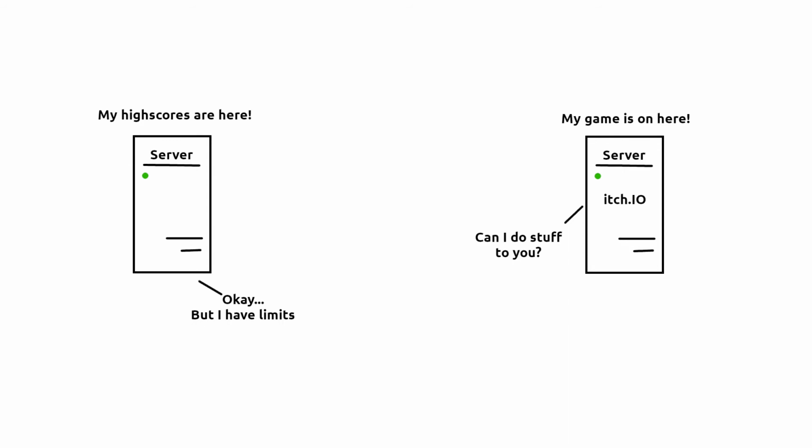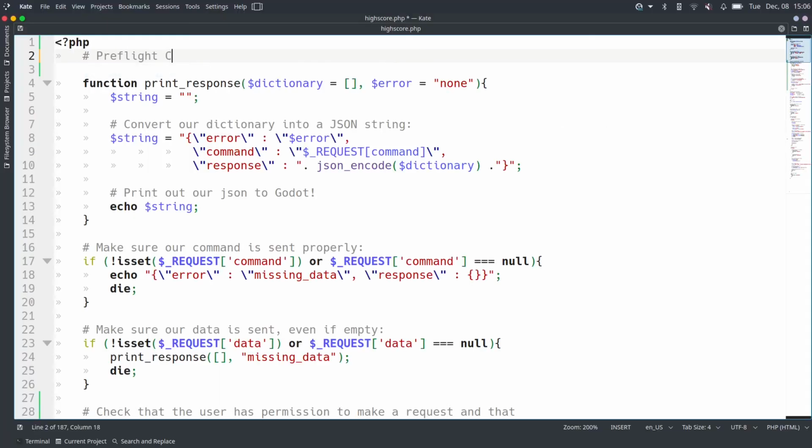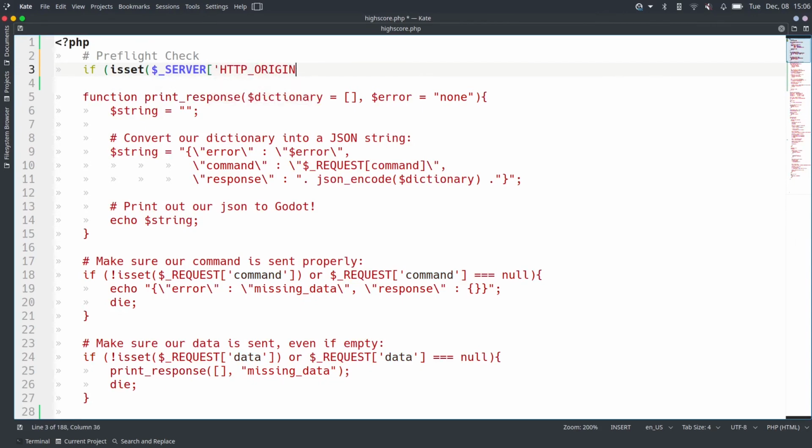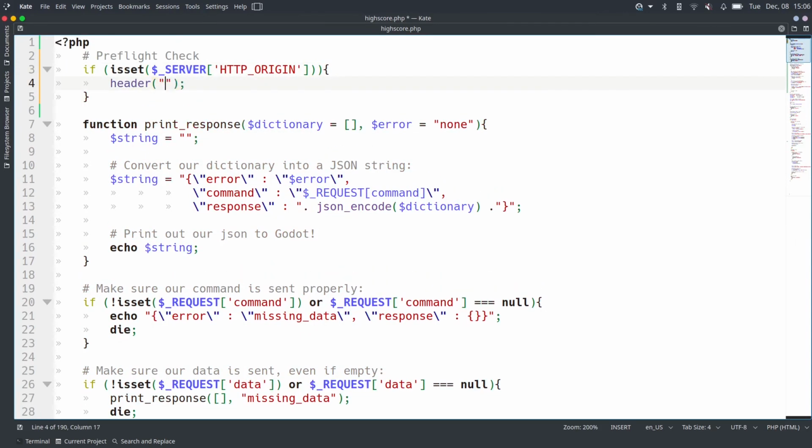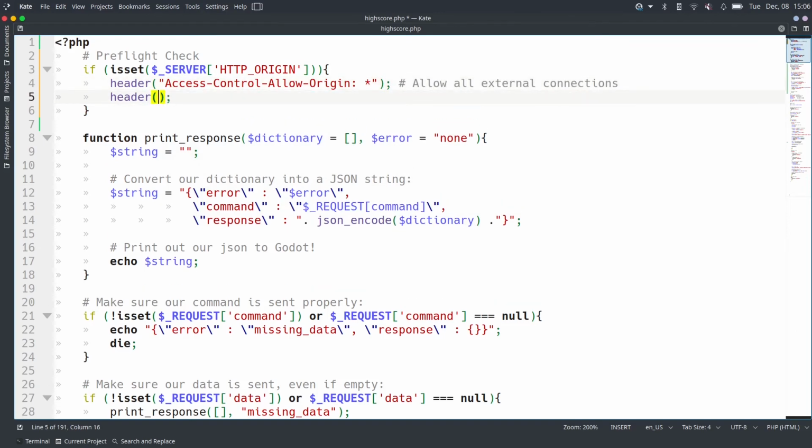If we don't do this, then our game will only be playable if hosted on the same server that hosts the database. Most of this is done just by setting some headers. So, we first set which places the requests are allowed to be sent from, which in our case will be everybody. We also want to make sure that the connection stays open for at least 60 seconds.